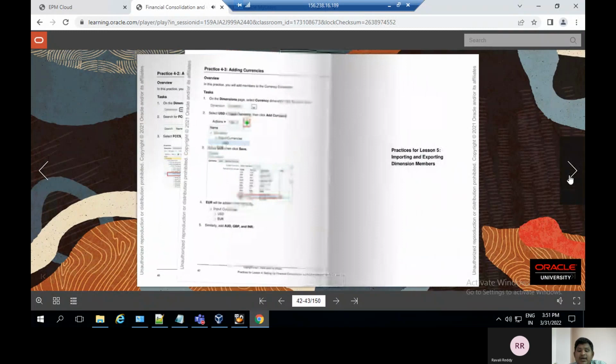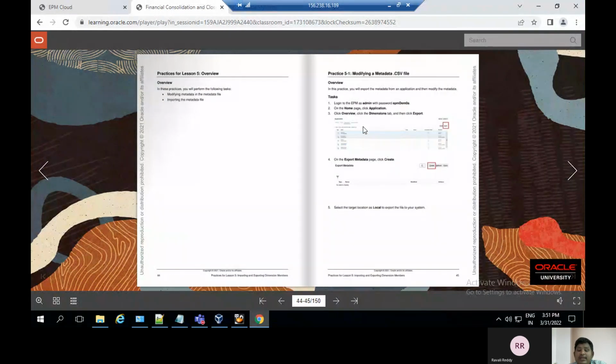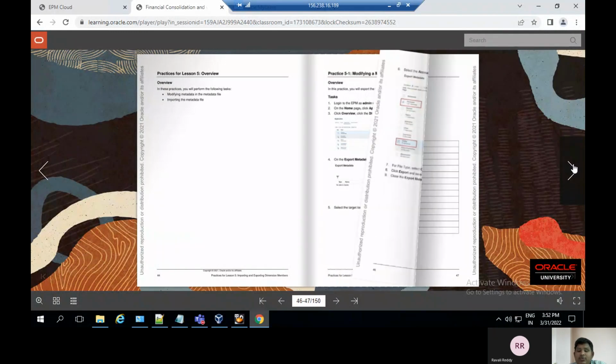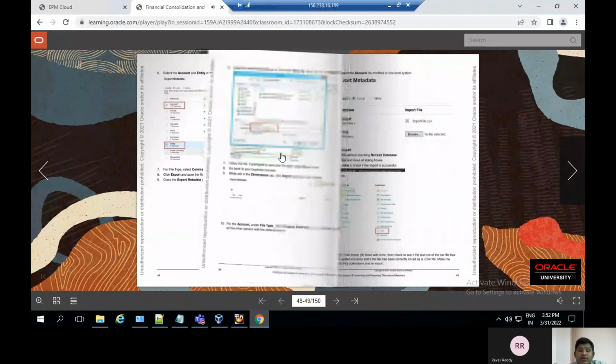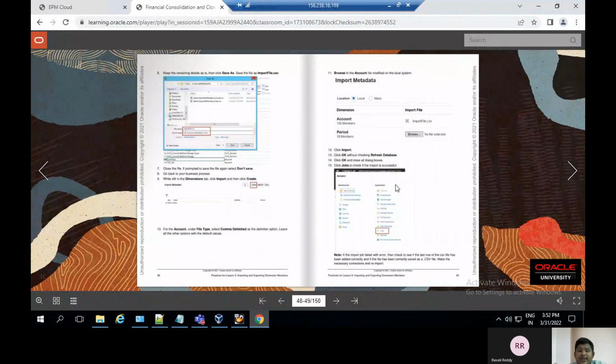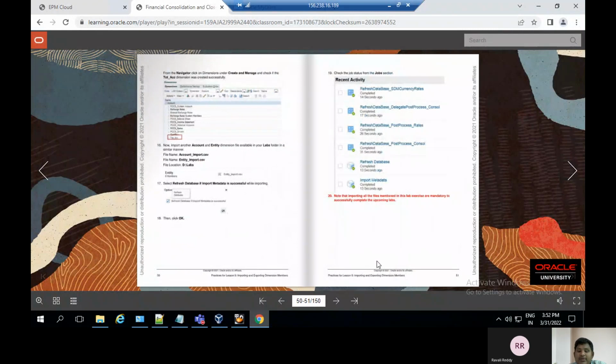After adding the dimensions and members, dimensions can be imported and exported, and here we modify the metadata.csv file. Log in with the credentials, go to the application cluster overview card, click dimensions, and export the metadata through the CSV. After that, import the metadata CSV file. After the import, check whether it was successful or not successful, go to the job, and see the recent activity here.